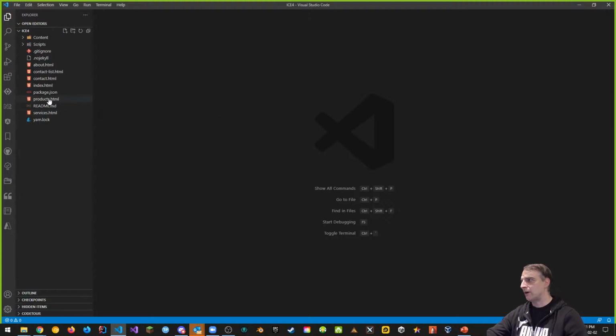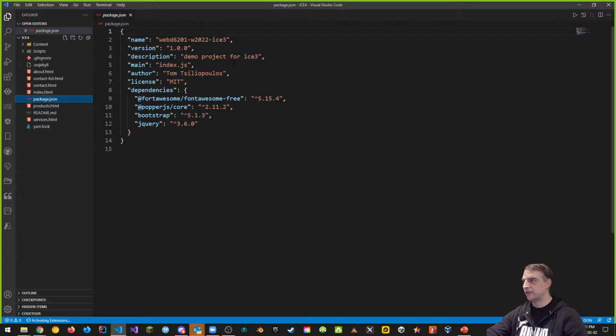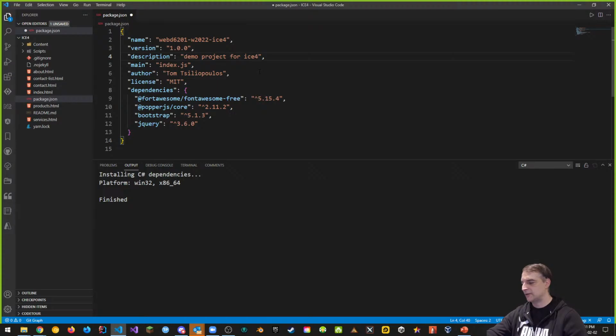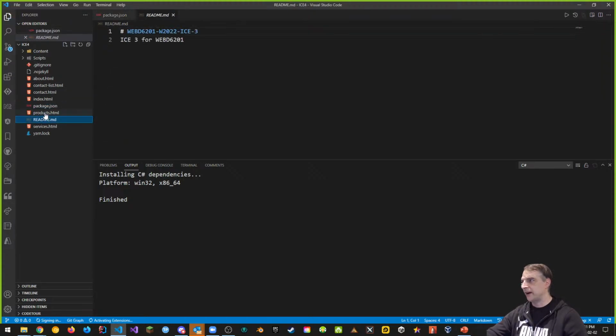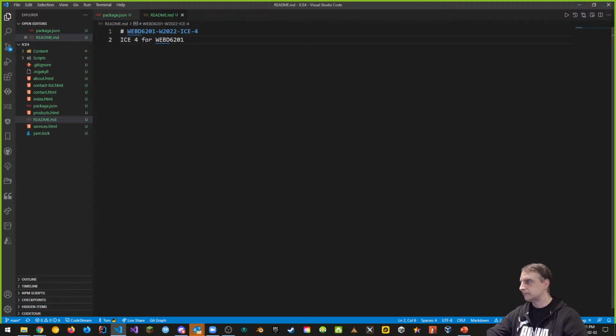And when we do, what I want to change is the package.json file, so it says ICE4. That's what it should say, for sure. Please change that. And also, because you and I have a README file, it should say ICE4 if you have a README file at all. You're the only section that has that, so let's change that right now. If you do have a README file for your in-class exercises, please change it so it's the right one. Nice.